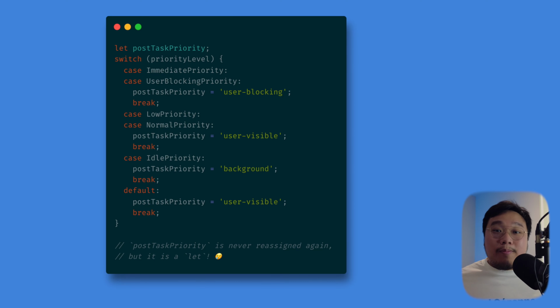Sometimes switch statements are used just to initialize variables. Let's take a look at this real example from React. Here are 2 things that I want to point out. 1. The whole point of the switch statement is so that it can initialize the post-task priority variable. 2. Post-task priority is never reassigned afterwards, but we're still forced to use let to declare it because we assign it in the switch statement.